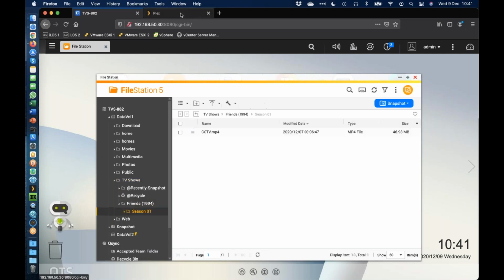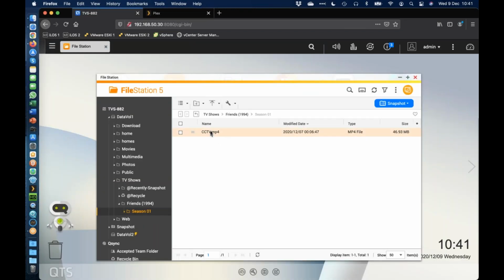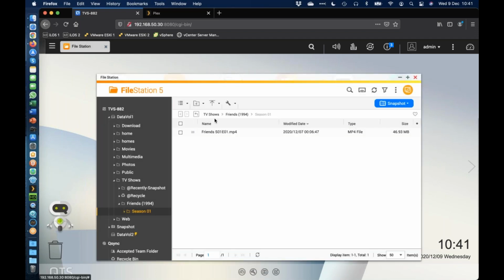Now again, if I go back to Plex, it still won't find anything, because there was no episode of Friends called CCTV, so it doesn't know what to scan for. You don't have to know the name of the episode, you just have to know the number of the episode. So if I rename this file Friends, Season 1, Episode 1, S01E01, and then save that, now I've put something in there that it's going to be able to scan and find.